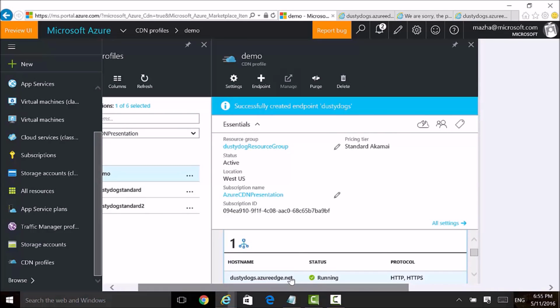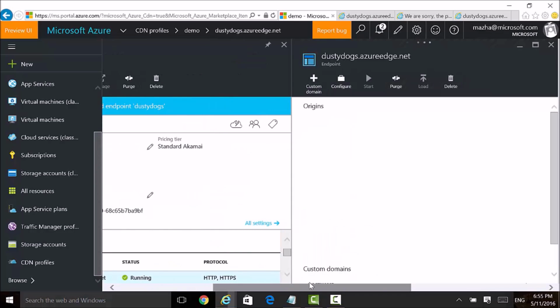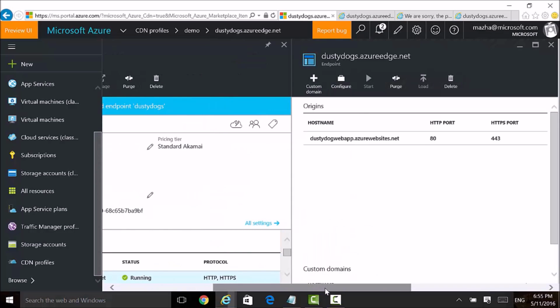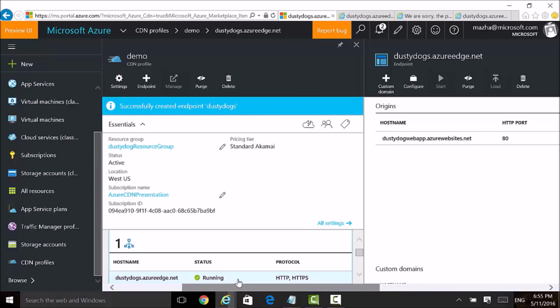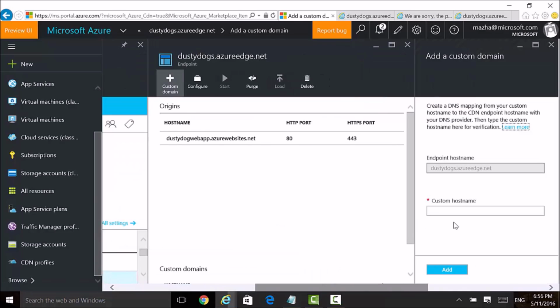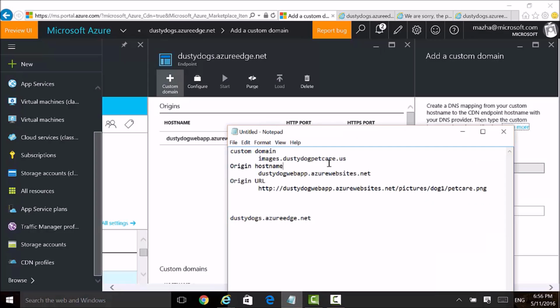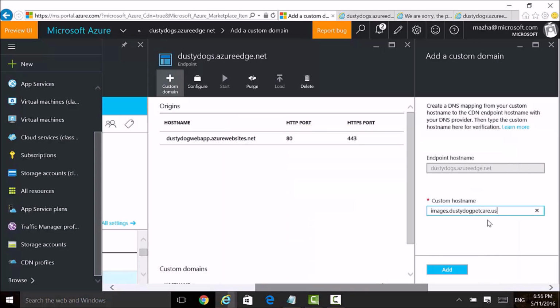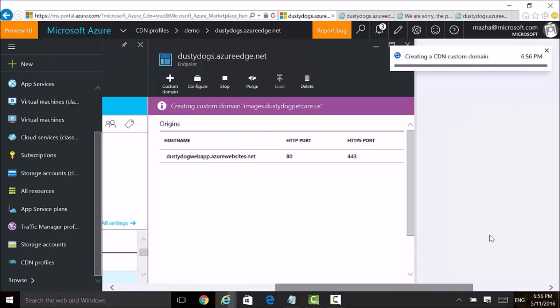Now, if you are a customer like me who has a custom domain, you can also add a mapping from your custom domain to a CDN endpoint. You're also welcome to use the Azure CDN endpoint for your customers to access. To add a custom domain, you need to go to your DNS provider to add a CNAME mapping. In my case, I already have that mapping. I can simply input my custom domain, which CDN will check if it's the correct mapping, and click Add.